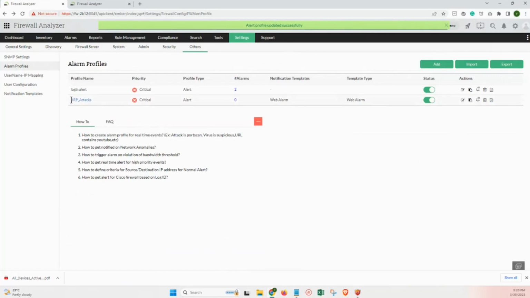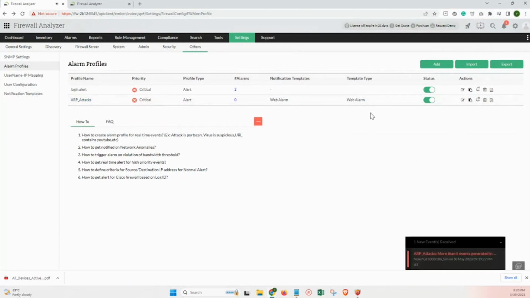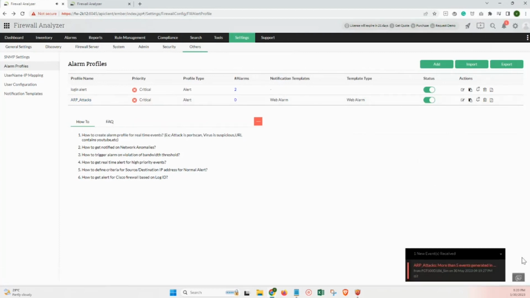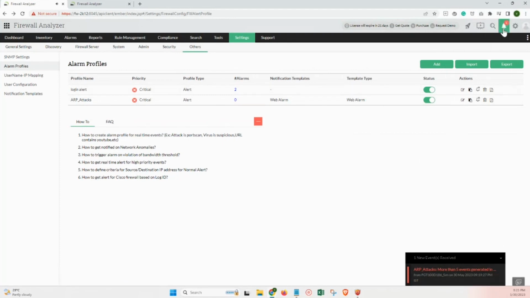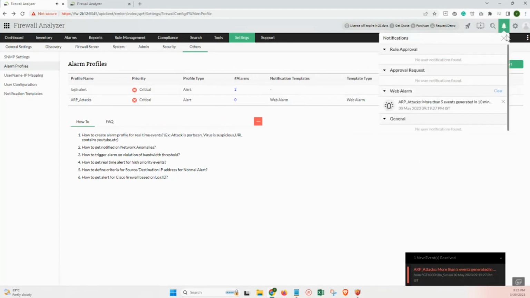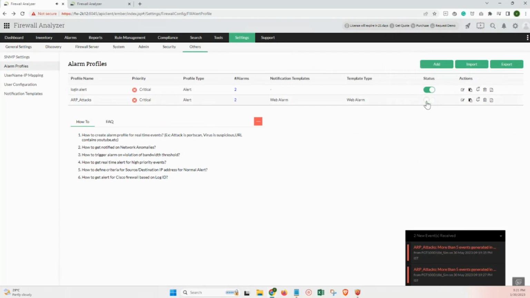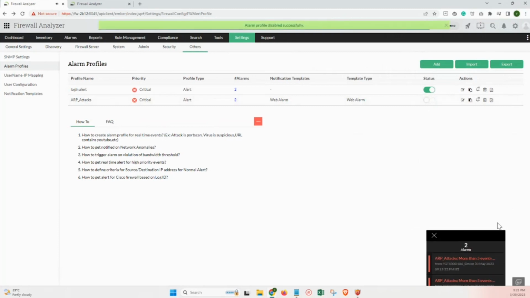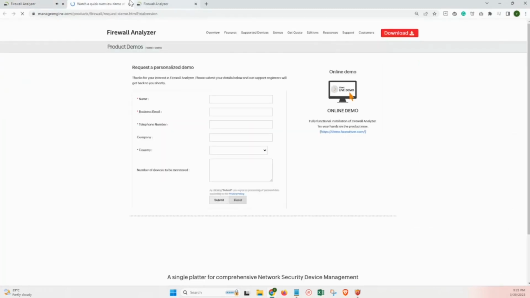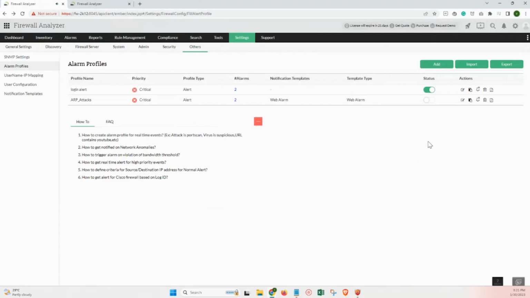Here you can see that my custom alarm profile has been created and it is saved. So here you can see the report web alarm being generated. Right. So in case I do not want this, simply disable this over here. So that's how the web alarm works. So that is a use case for the alarm profile.